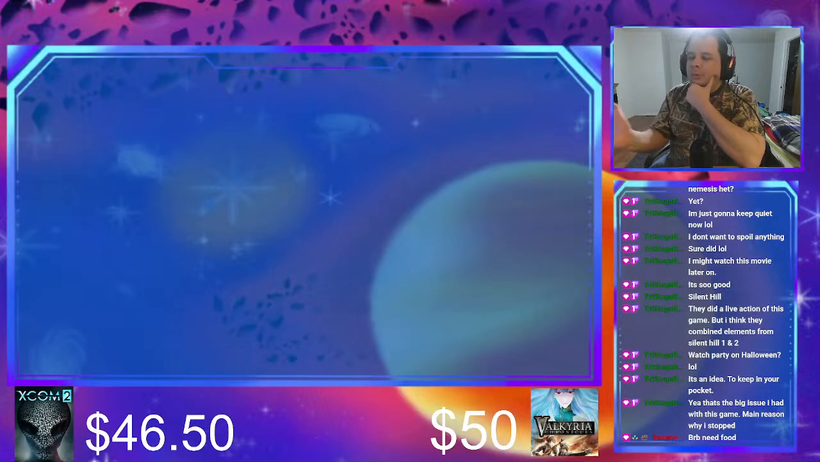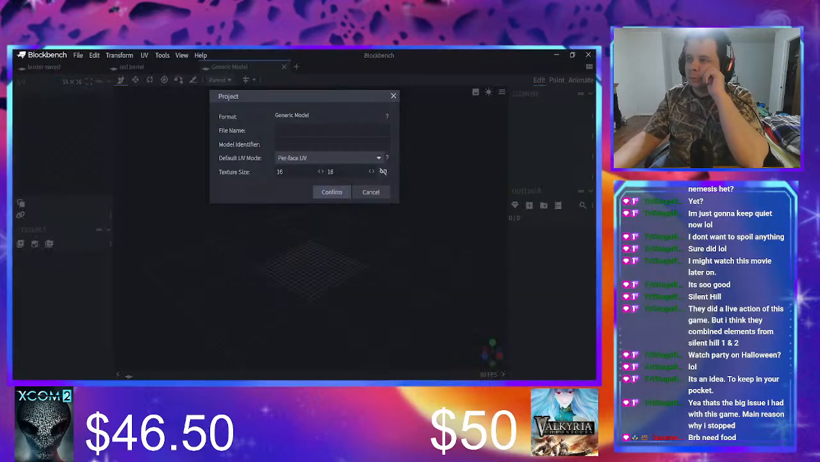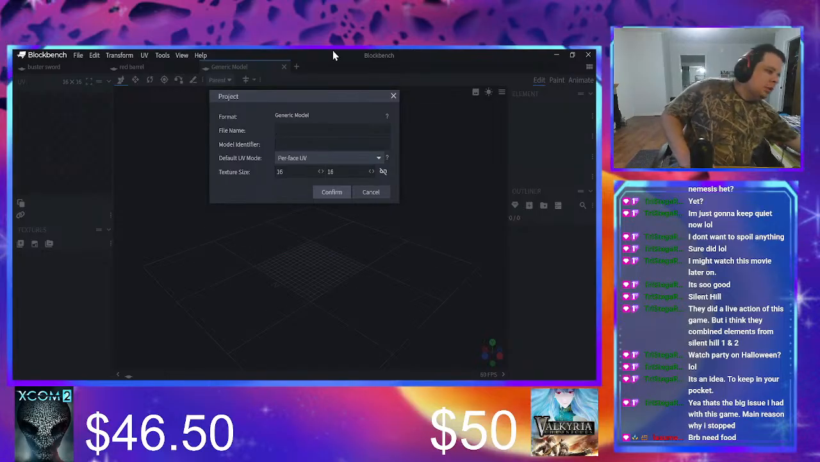I can't really 3D model with a keyboard. So, let me see if I can set this up. Yeah, okay, there's Blockbench. All right, there we go. So, I posted some of the 3D models I've made in.